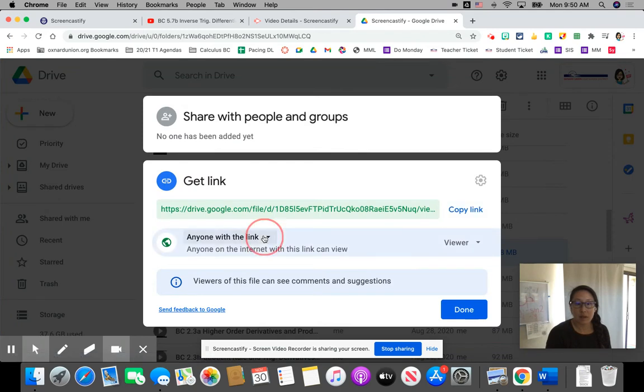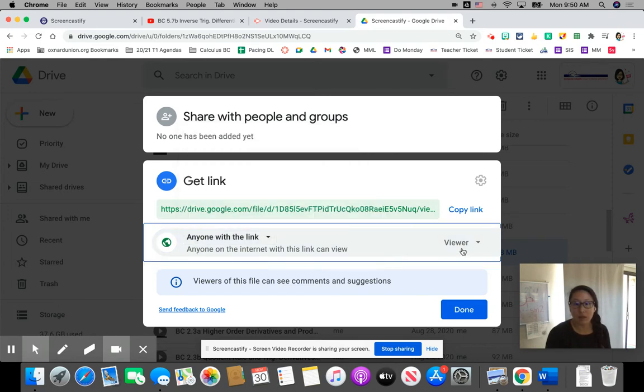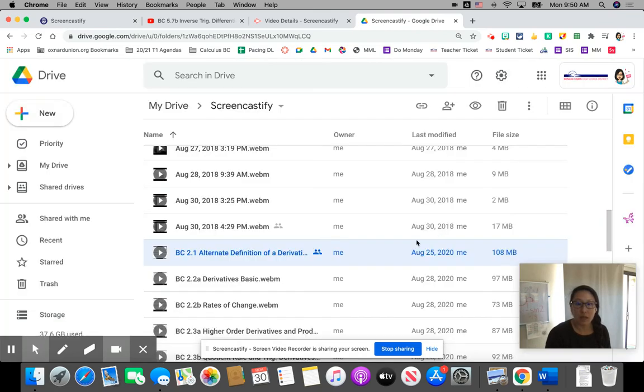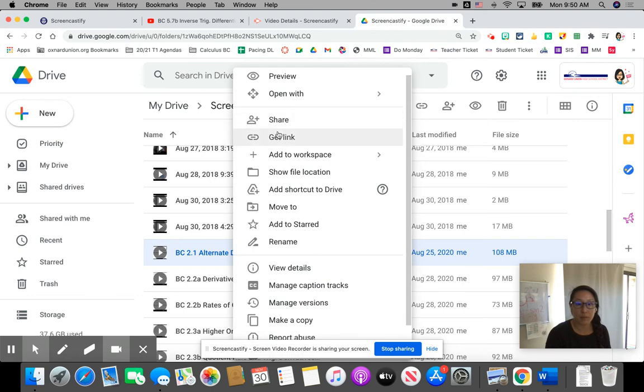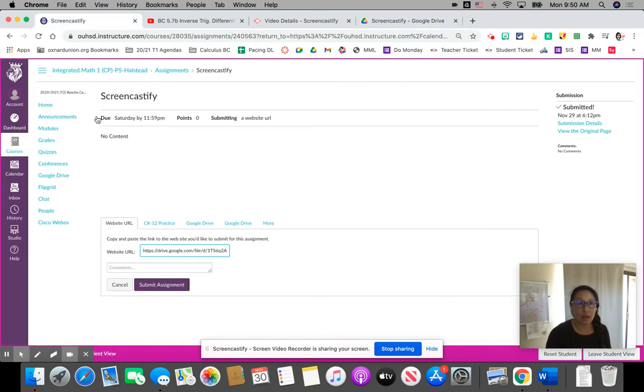Then I'm going to double check that my share settings are anyone with a link can view, or anyone in our school district can view. And then I'm just going to double check it's on viewer. Done. Oh, I didn't actually get the link. Okay, so I'm going to copy the link and go to my assignment in Canvas, paste the link in, and now I'm ready.